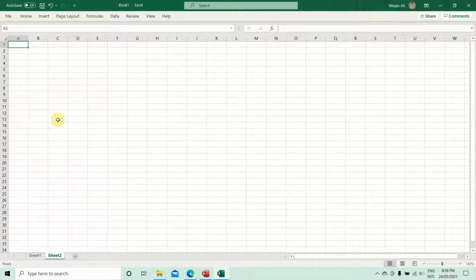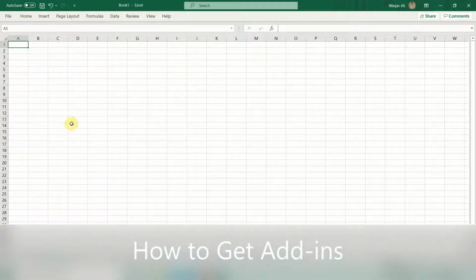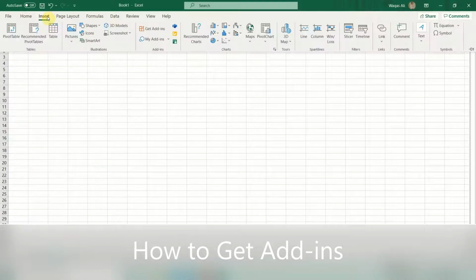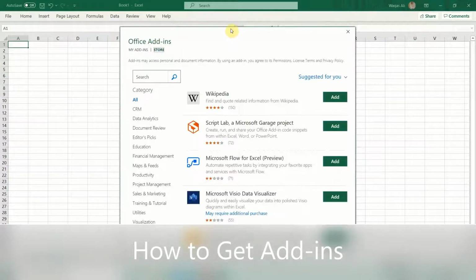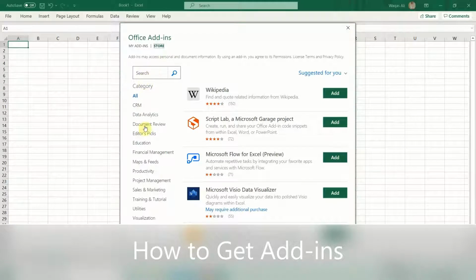First of all, to get add-ins, you go to the Insert tab of your Microsoft Excel, and then you go into the area called add-ins, and click on Get Add-ins. The add-in store will open, and you will see a lot of categories, and you will have a search option as well. You can search right away.